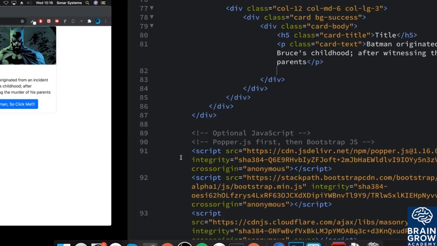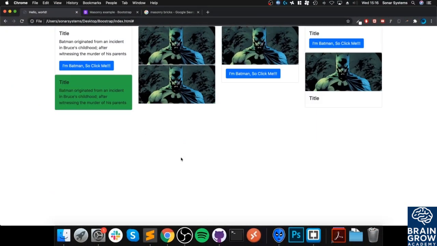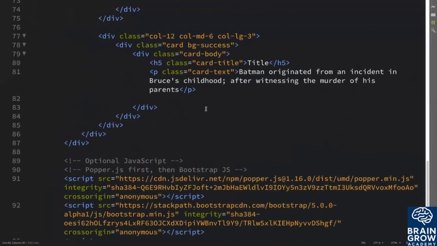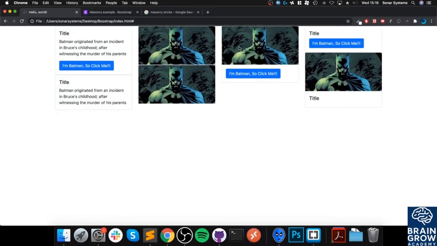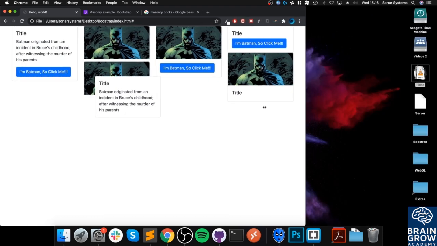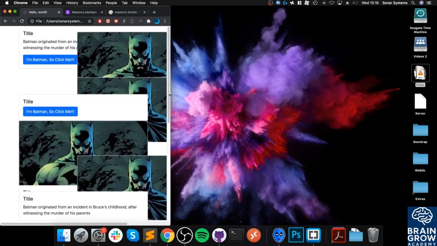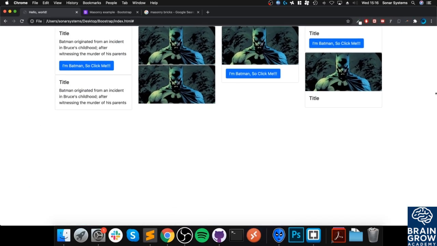So let's save that and let's see what we get. As you can see, they are all different sizes, and let me actually remove the background for this one. They are all different sizes, but they are all still sort of bunched together. They all still sort of move around as you would expect.